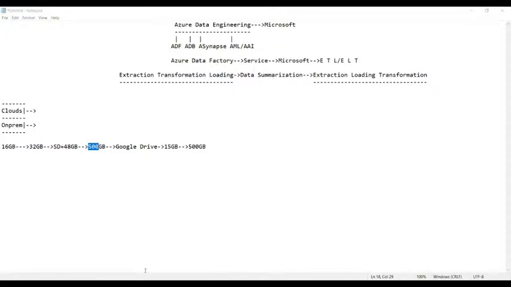Tell me now, can you recover? My question is, can you recover, guys? Can you recover the 16 GB of memory? No, we cannot. Can you recover this 32 GB of memory? No. Can you recover this 500 GB of memory? Yes.